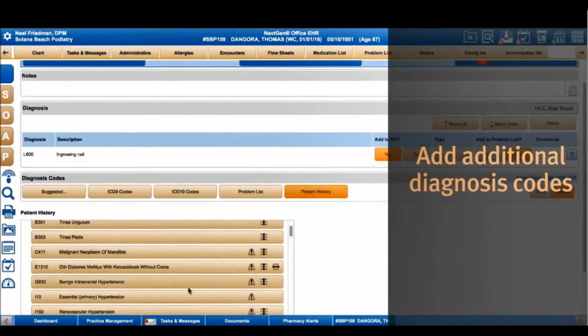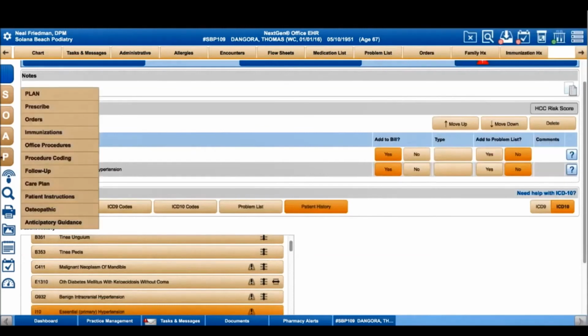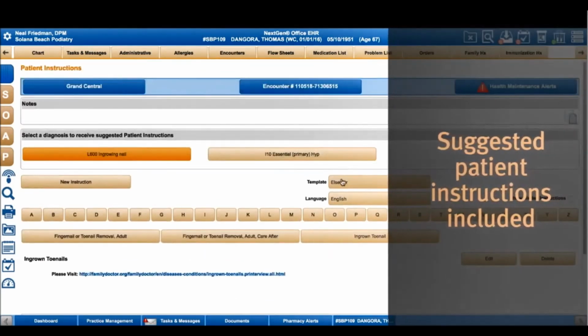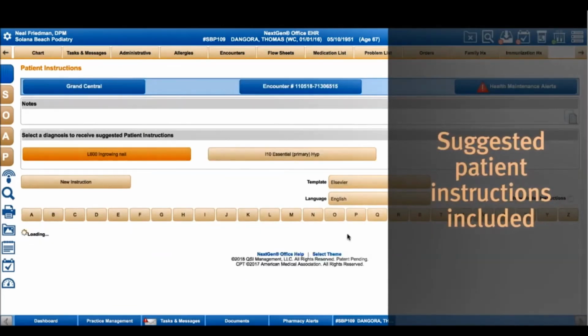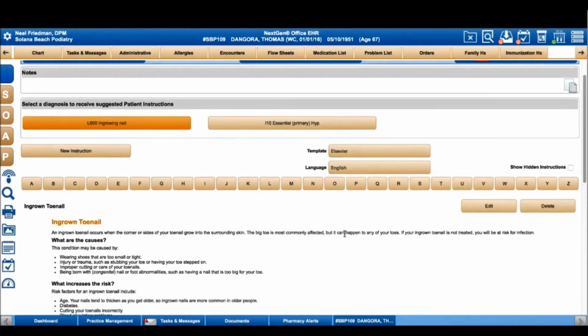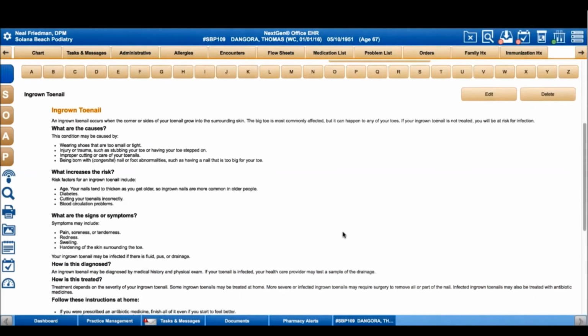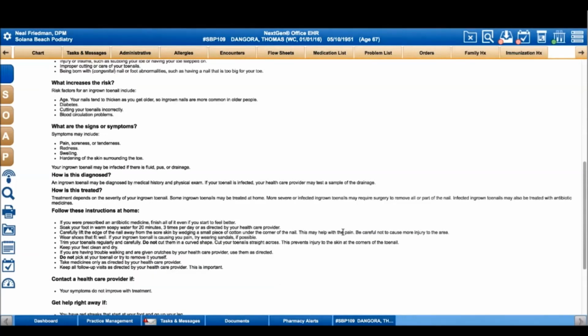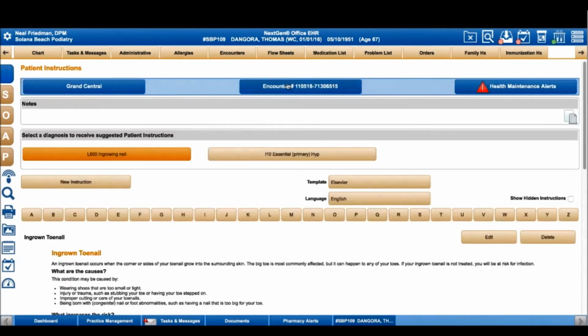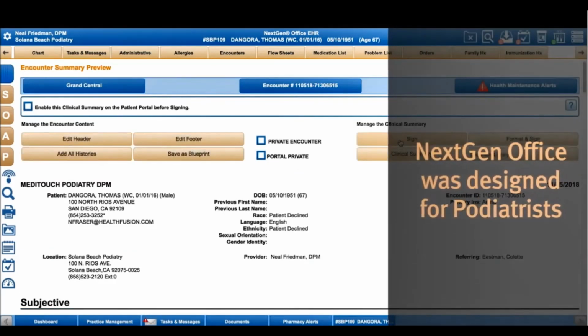Then, once we're all set, in the plan, you can very easily go to the patient instructions, where the software has already suggested to me several different instructions, where I can easily choose these instructions from Elsevier, so that way the patient can see this on the patient portal or print it out for them at the point of care. Then if I'm done with my note, I click on the encounter button to sign off and move on to the next chart.